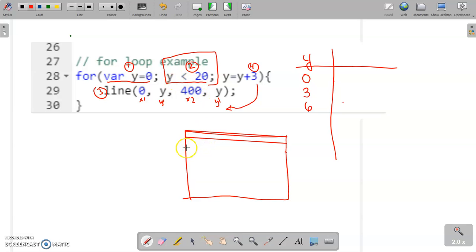6 is less than 20. I'm not going to change it to line mode. We draw another line from 0, 6 to 400, 6. And then we add 3 more. 9 is still less than 20. We draw another line across, add 3. So we've got 12. So you can start to see how many lines, 12, and then we've got 15, 18.